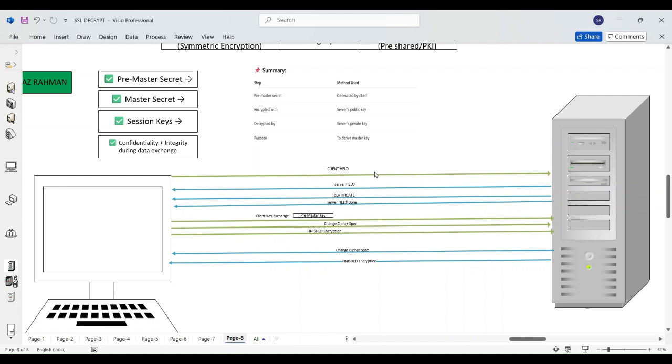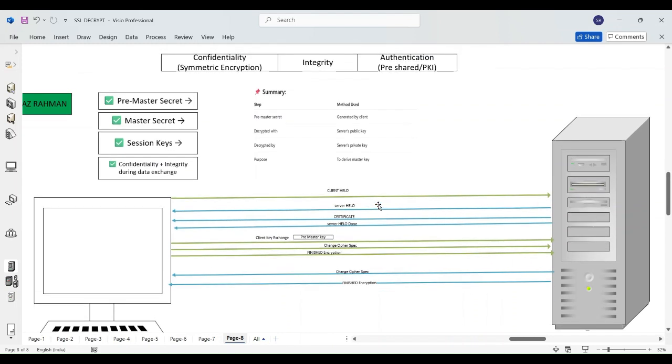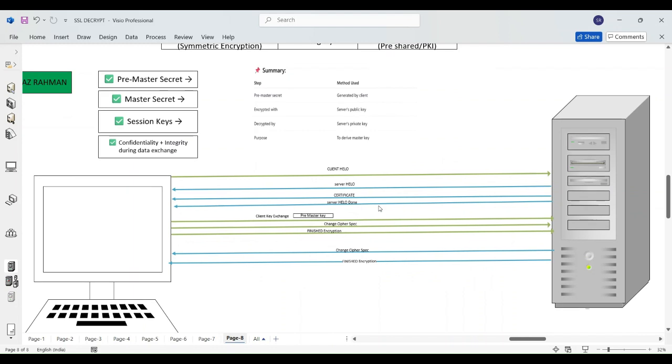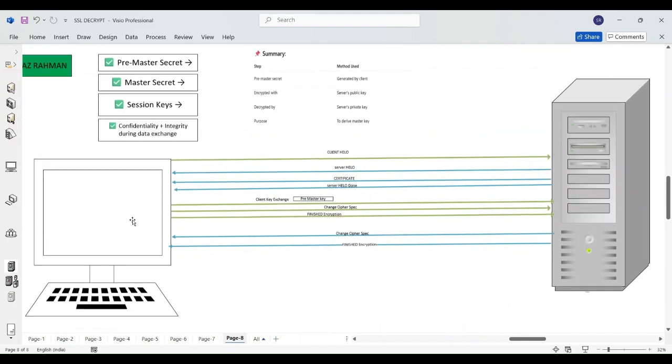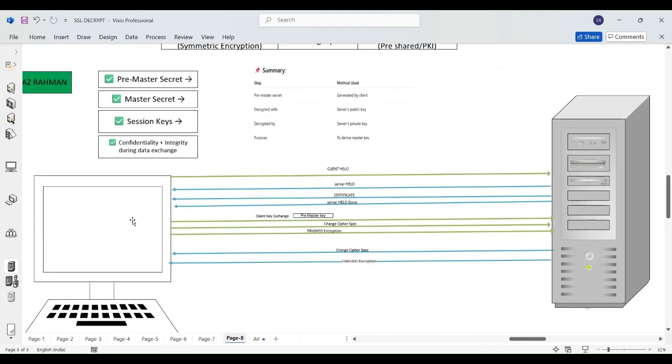So this is a hello between the client and server. After that, what we have called is a pre-master key exchange, right? But before the pre-master key exchange, the server will randomly, with some algorithm, generate the pre-master key with the help of RSA.